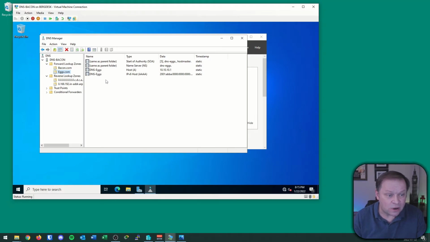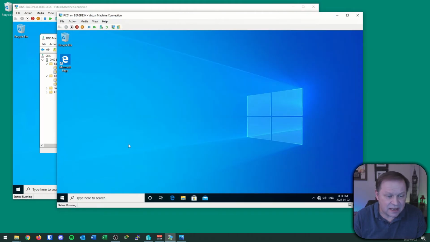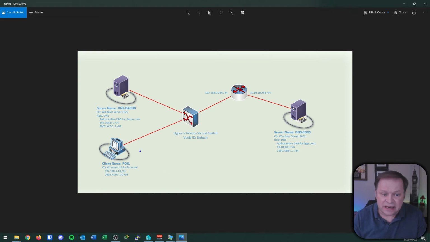Now, if I go back over to my PC, remember, when the PC asks for DNS, it does not ask over here. What it's doing is saying, hey, I would like to know an answer to a query, and it asks its official DNS server, which is DNS-bacon. So what I want to do now is ask it a question about this particular object.